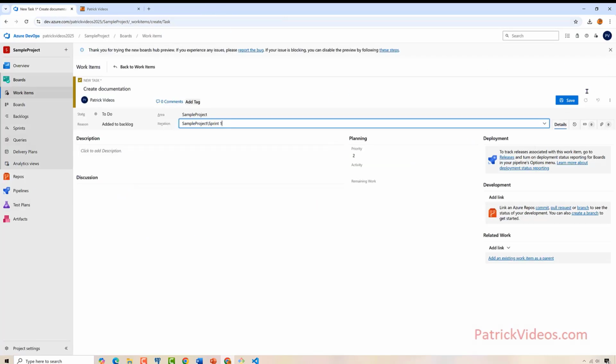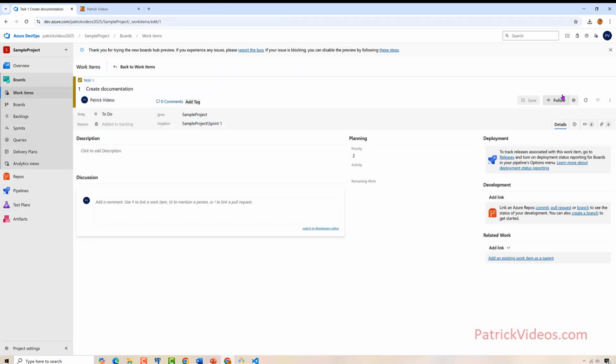So back here, let us create this work item. You see this, the task number is 1. So like this, you can create new work items. So let me create one more.